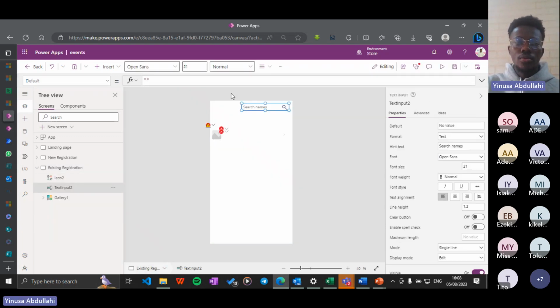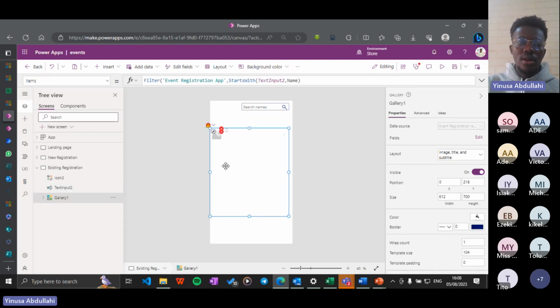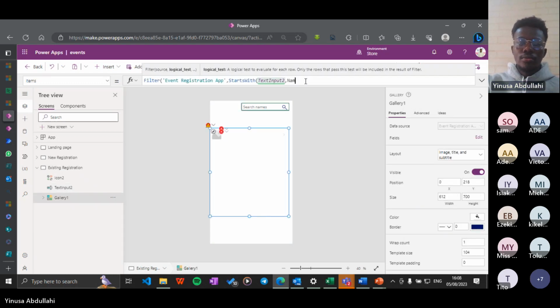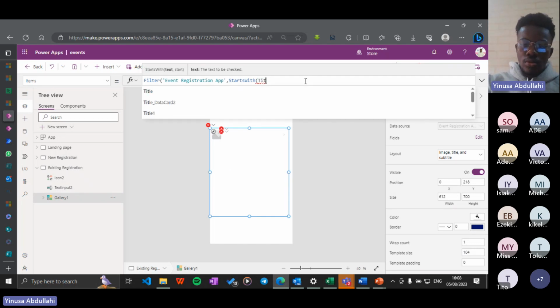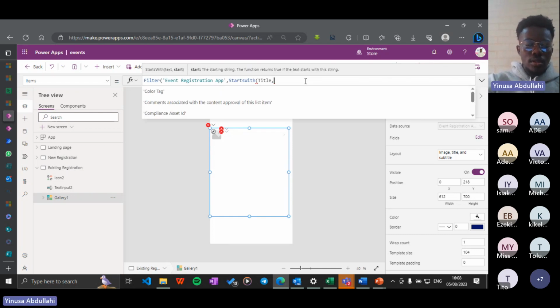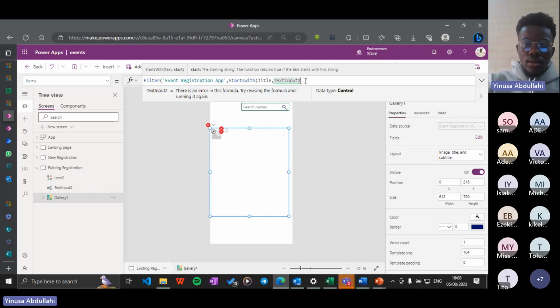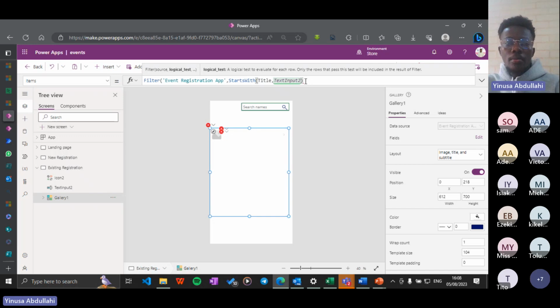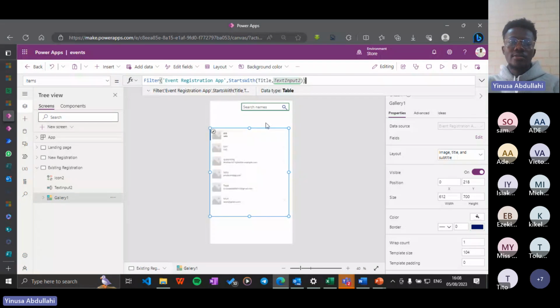Okay, so let's go back to our gallery. So starts with title, and then what is it doing? What should it search? It should search inside the text input. Okay. Let's see. It's still not resolved. Filter the event registration app. Okay, we're forgetting the brackets. Let's see, it's in our brackets, and yeah, that's resolved.